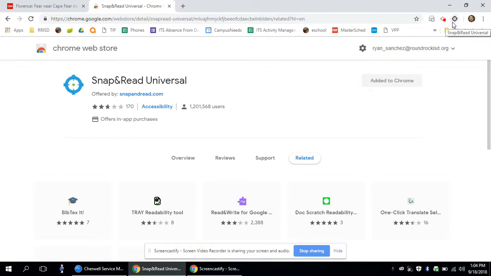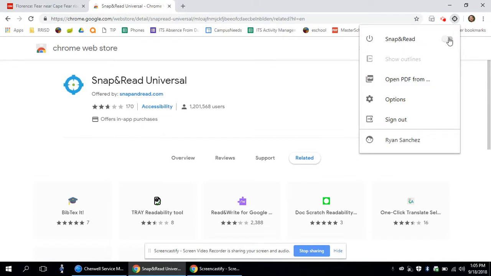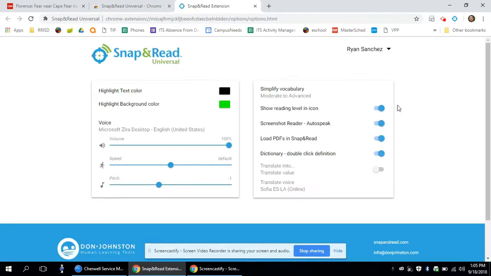So to go ahead and get started using it, all you're going to do is click the target and turn it on. Okay, and you might have to sign in. And if you have to sign in, it's just going to be with your Google credentials. Everyone in Round Rock ISD has access to this. And before you get started, you might want to look at the options.